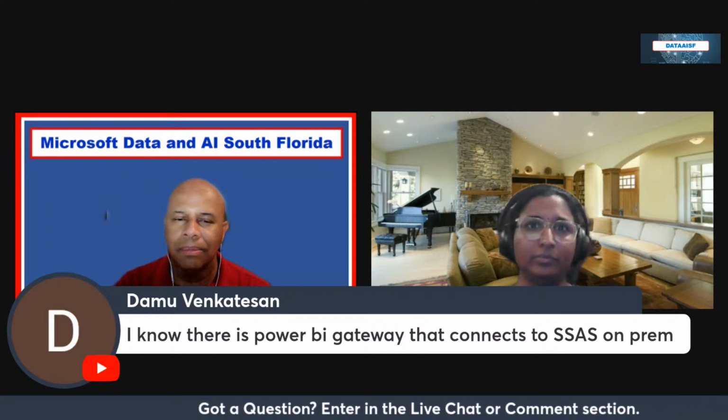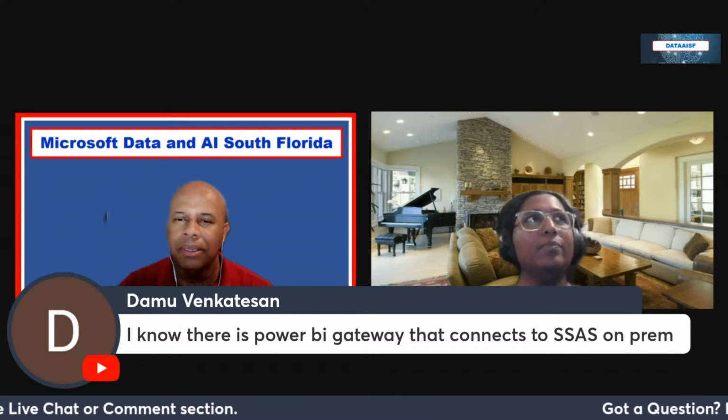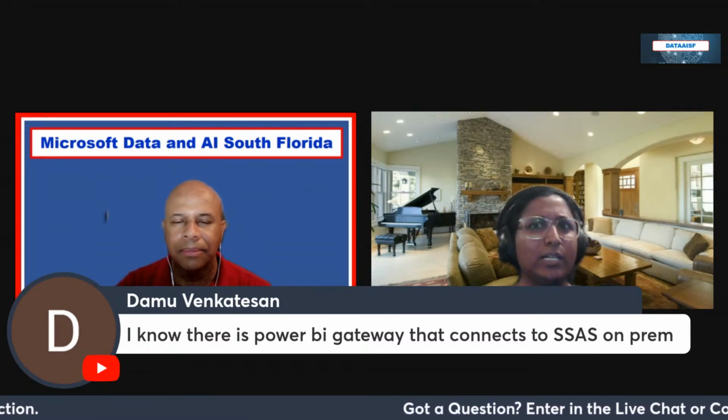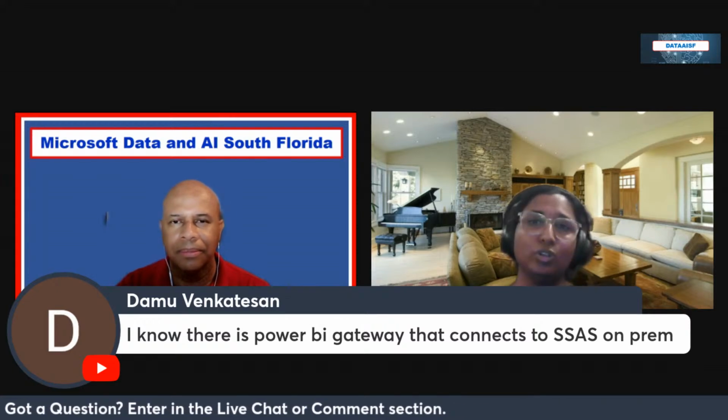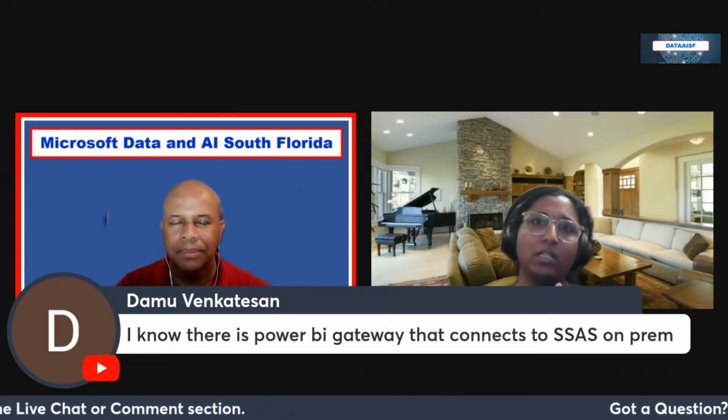Hang on a second, here's a new note. I know there is a Power BI gateway that connects to SSAS on premises. Yes, but that's a bit different dynamics than the management part. The Power BI will be connected to on-prem using that on-prem data gateway. And if you wanted to connect Azure SQL database to your on-prem, there are ExpressRoute and other services you can use to connect.